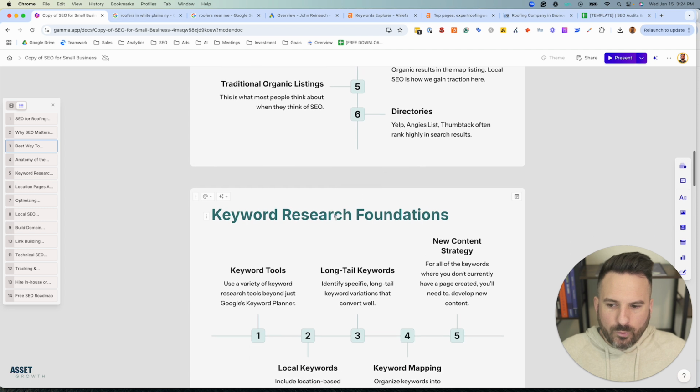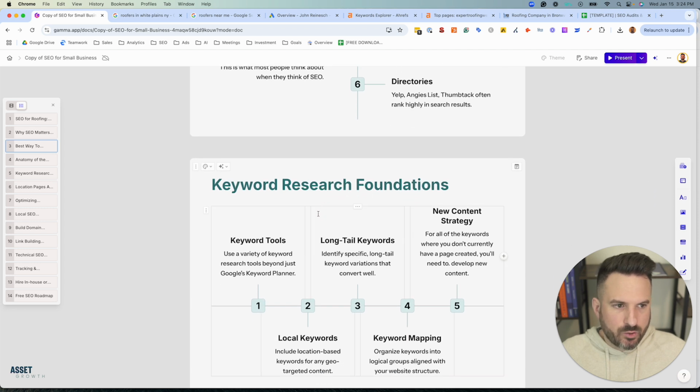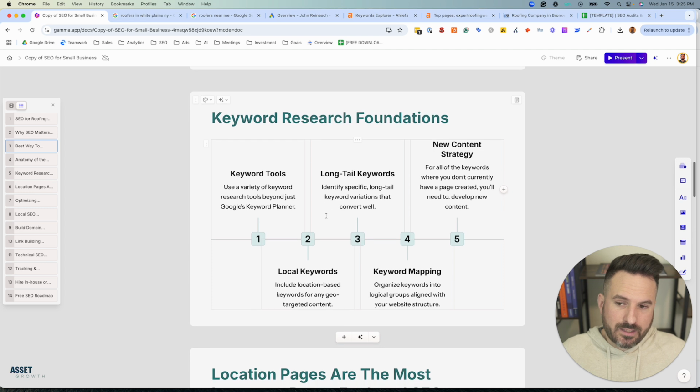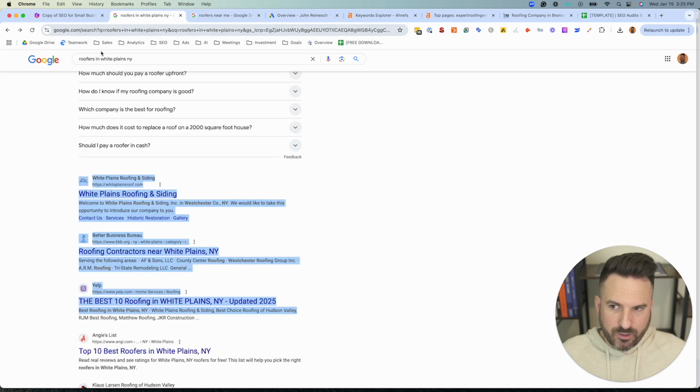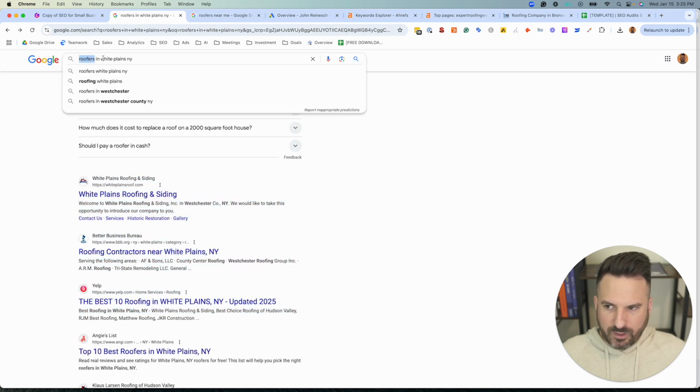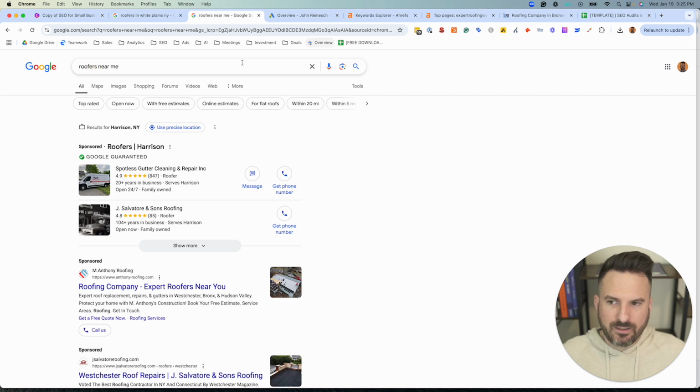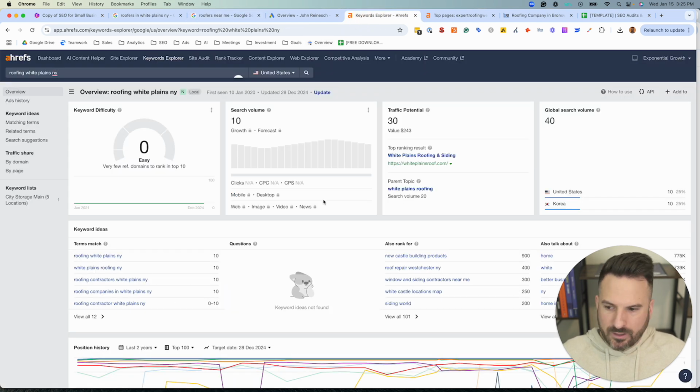Now, before we dig into changes you can actually make, it's important to understand and identify what are the keywords people are searching that would indicate that they're actively in the market for your services. So for roofing, it's typically pretty straightforward. You have roofers plus your city, roofers plus near me, and then you also have keywords like roofing companies, roofing contractors, and variations of that you can target.